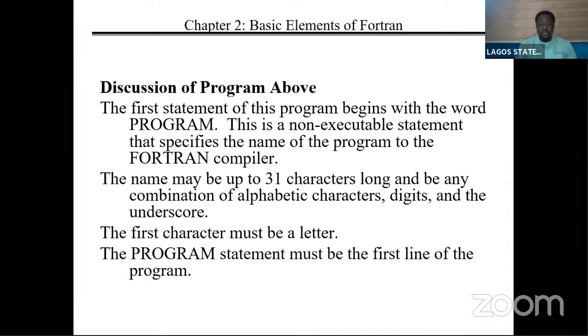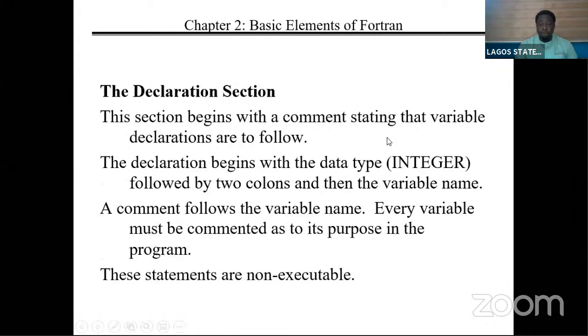That being said, we look at the declaration section. This section begins with a comment stating that the variable declarations are to follow. The declaration begins with the data type integer, and I'm happy you remember that we have touched on all of this, followed by two colons, and then the variable name.